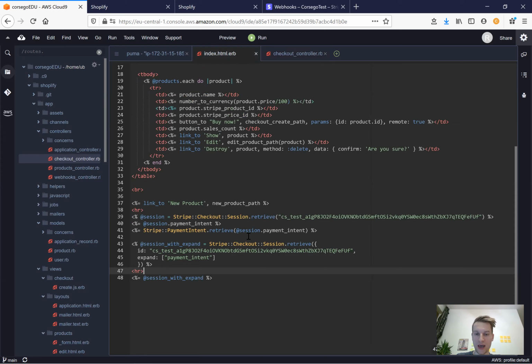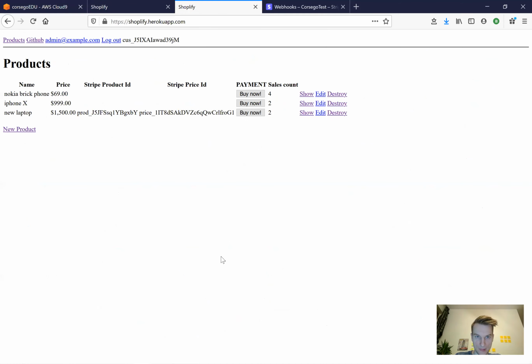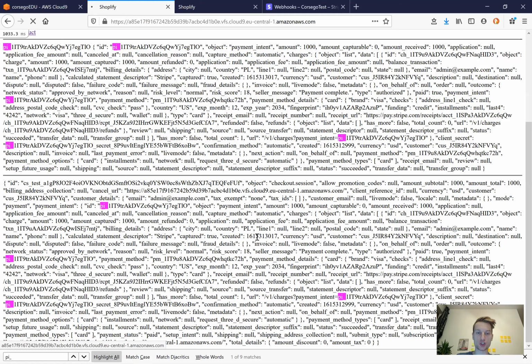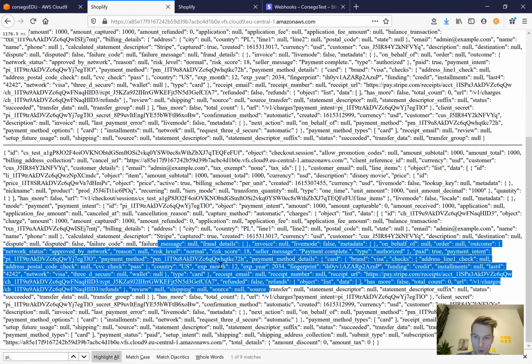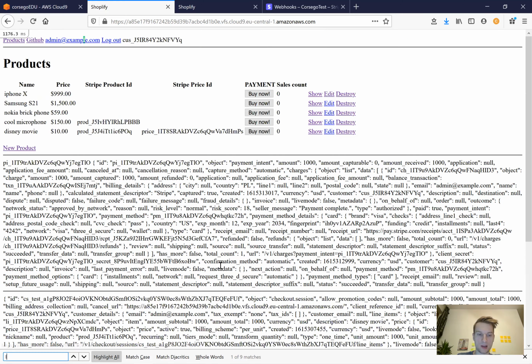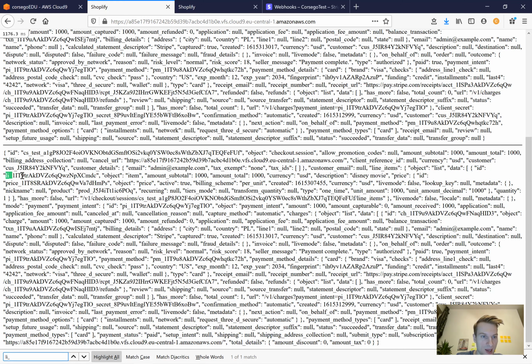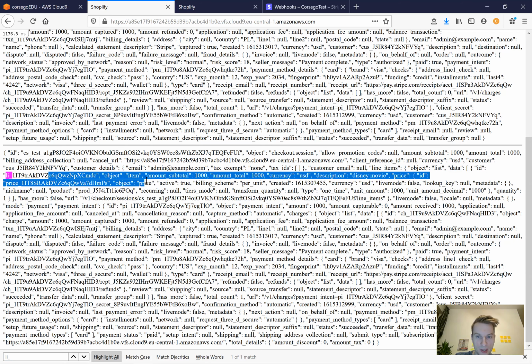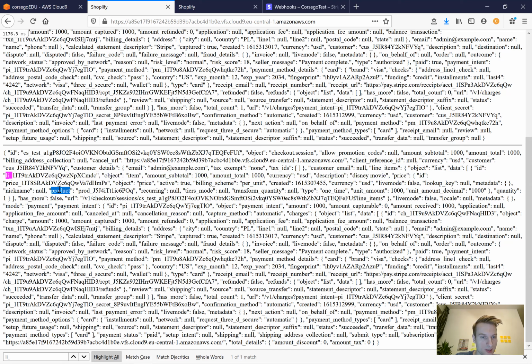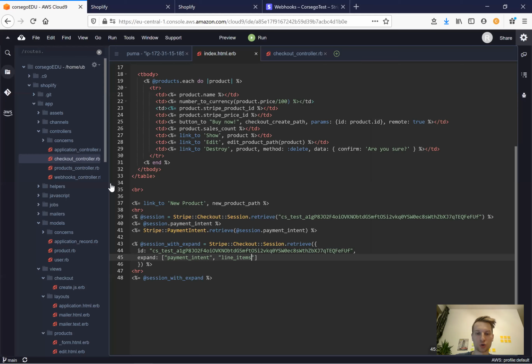We would want to expand the session not only with the payment intent, but also with the line items. Line items, okay, I will refresh. And you see now we have even more code here. And if I type li like this, you see we have a line item. And the line item will also have a price and the product. Here is the product and the price. Where is the price? Here is the price.